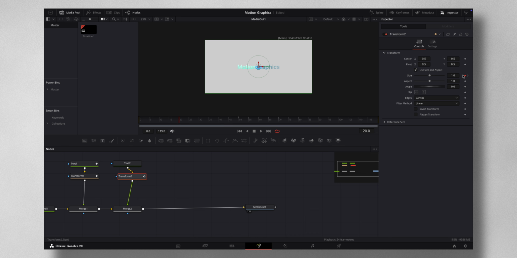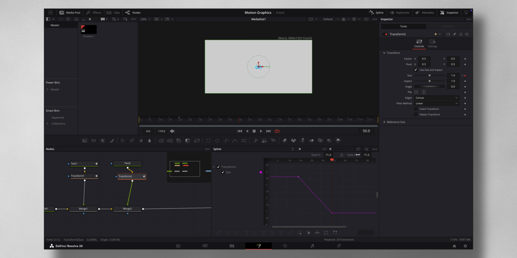So in the first keyframe, I want this to be big, and in the second one, it will be on the normal size. So again, come to spline, transform, Control A, S, and again change this to 71 and this also to 71. So now you'll have something that looks like this.